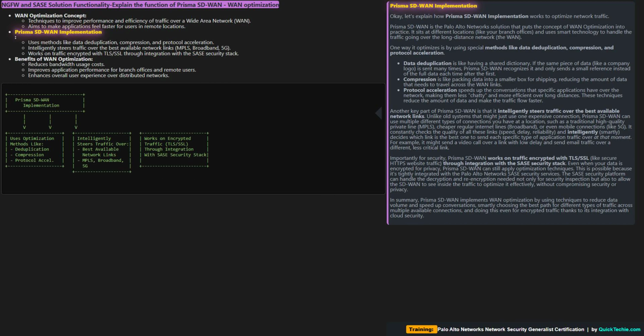For example, it might send a video call over a link with low delay and send email traffic over a different, less critical link. Importantly for security, Prisma SD WAN works on traffic encrypted with TLS, SSL, like secure HTTPS website traffic, through integration with the SASE security stack. Even when your data is encrypted for privacy, Prisma SD WAN can still apply optimization techniques. This is possible because it's tightly integrated with the Palo Alto Networks SASE security services. The SASE security platform can handle the decryption and re-encryption needed not only for security inspection but also to allow the SD-WAN to see inside the traffic to optimize it effectively, without compromising security or privacy.